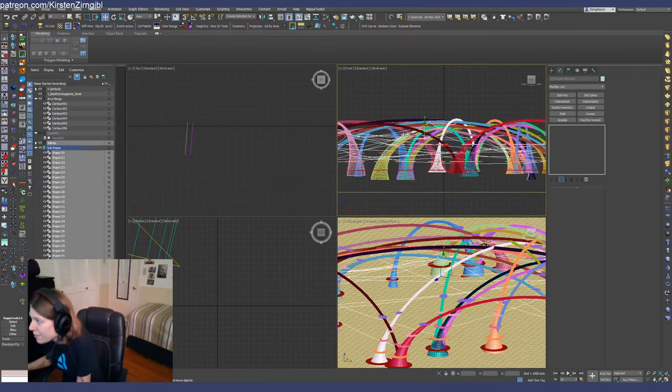A big part of learning how to work this way for me has been about figuring out what's fast to do in 2D and what's fast to do in 3D.